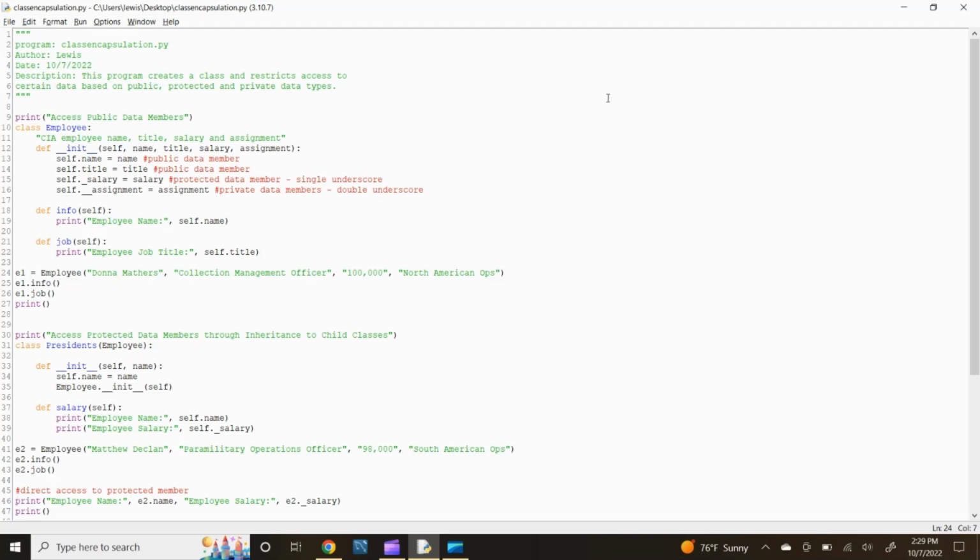Type E1 = Employee("Donna Mathers", "Collection Management Officer", "100,000", "North American Ops") and press enter. Next, let's call the public method of the class. Type E1.info() and press enter. Type E1.job() and press enter. This will print the public data members.